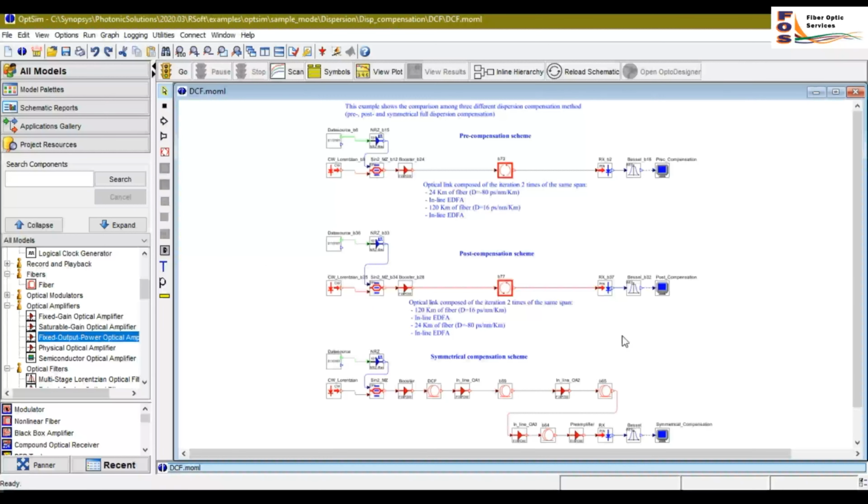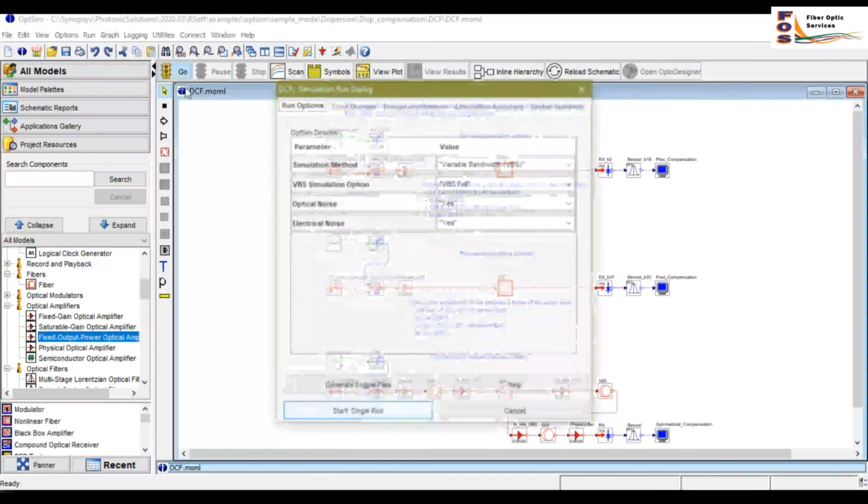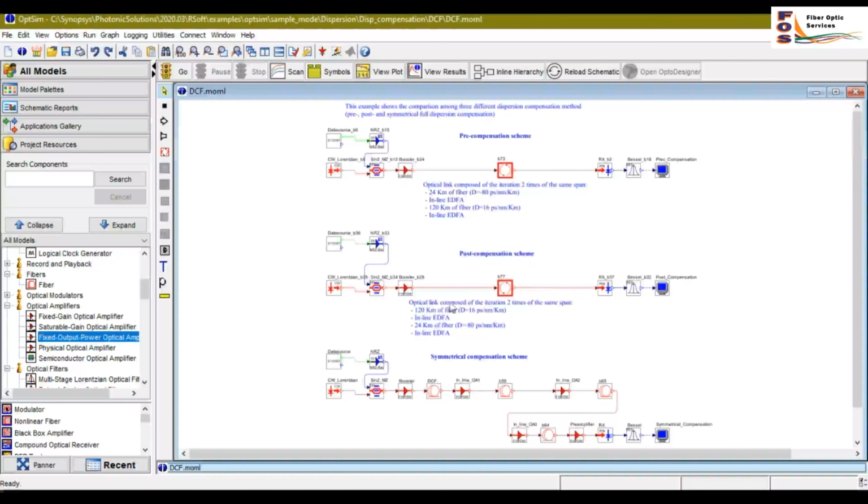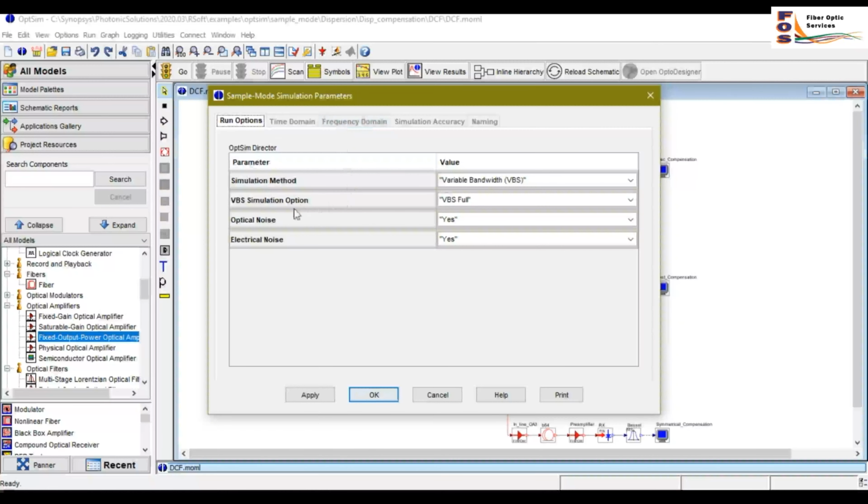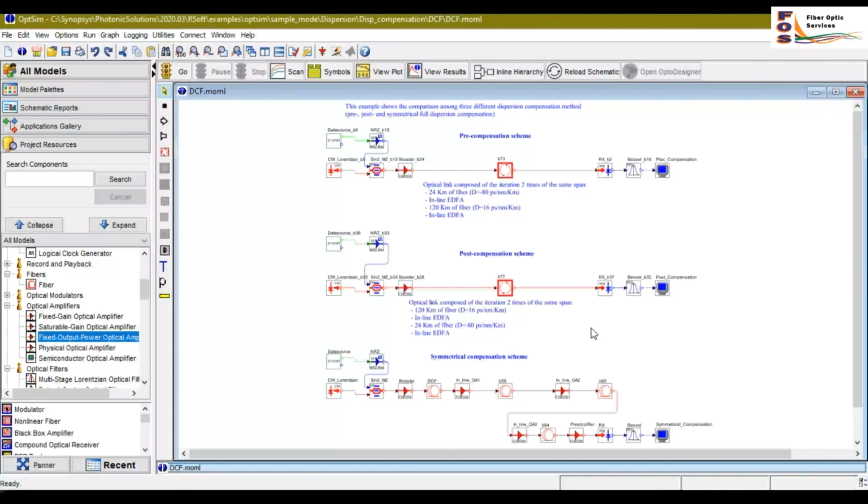To perform the simulation, you can just click on the go button. Here you can start a single run. For analysis, you can either perform a linear VBS simulation. If you use a linear VBS simulation, you can analyze only the compensation effects if required. If you want to analyze the interaction among dispersion compensation and the nonlinear effect, you can go for a full VBS simulation. Those simulation parameters can be configured from the simulation parameter window. As you can see here, VBS linear or VBS full. Right now we have performed a full VBS simulation.